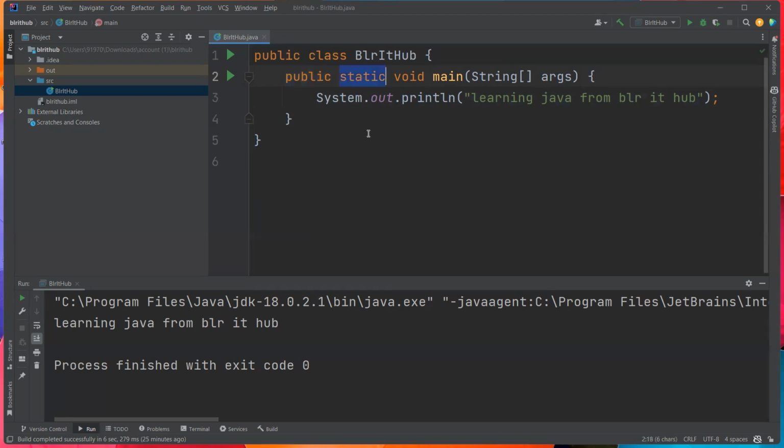Static. Static is a keyword. If you don't want to create the object of the class, you can call it directly through the class name. Void. Void is a return type. Just now I told you, right? Constructor doesn't have a return. If a method is not returning anything, at least void should be there. That means this method is not returning anything.